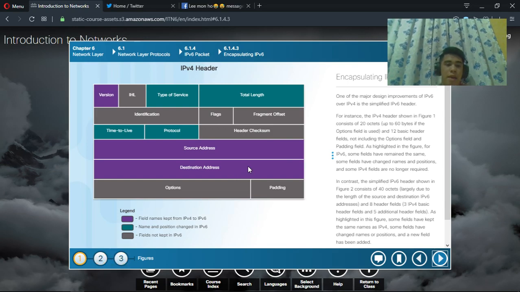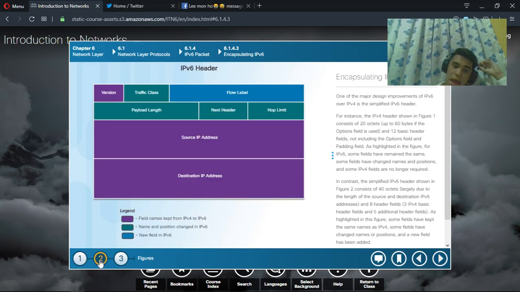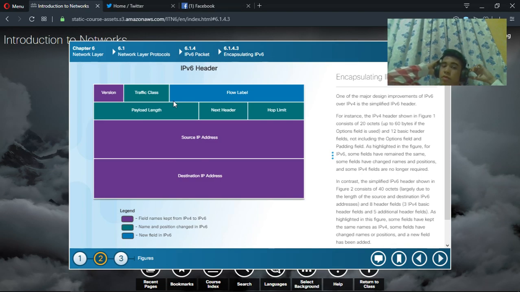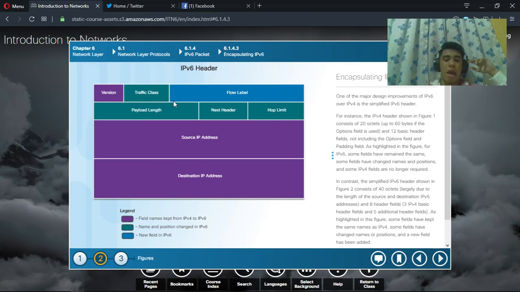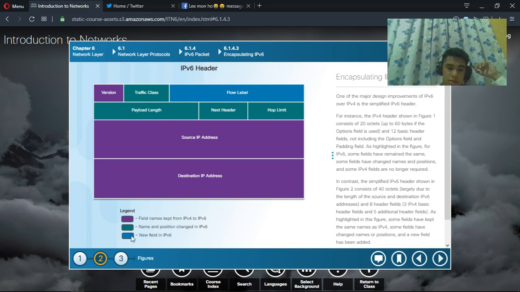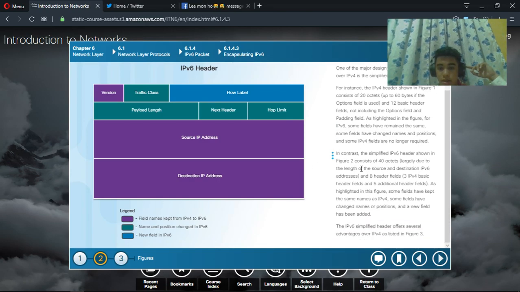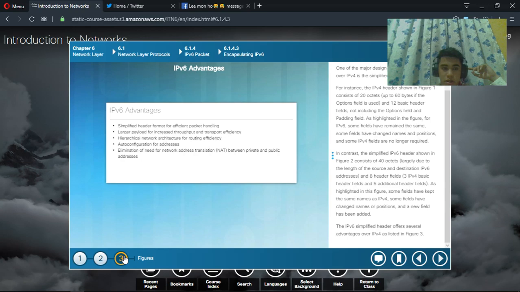Now, this is the IPv4 header. There are too many things in the IPv4 header, but in IPv6, there's only this. These are all the elements of the IPv6 header. Okay, the version is 0110, I guess. Okay, let's check.